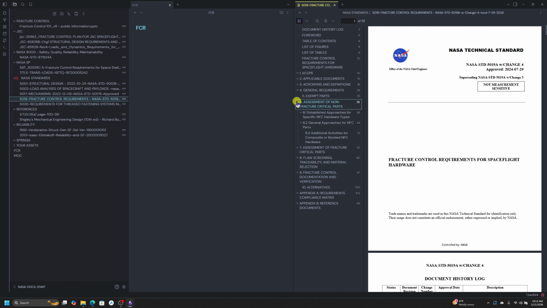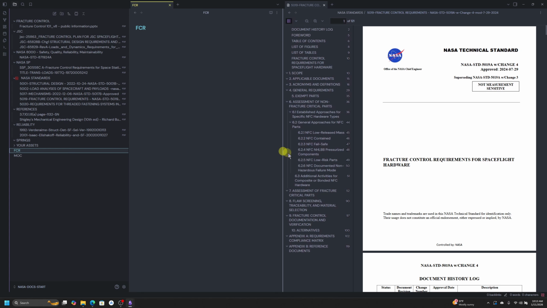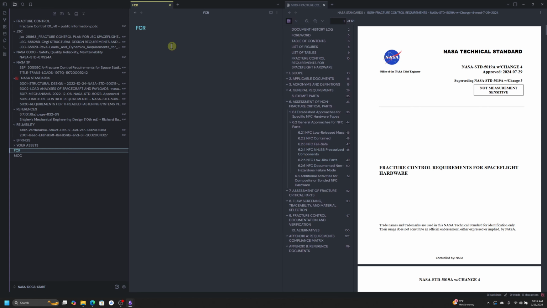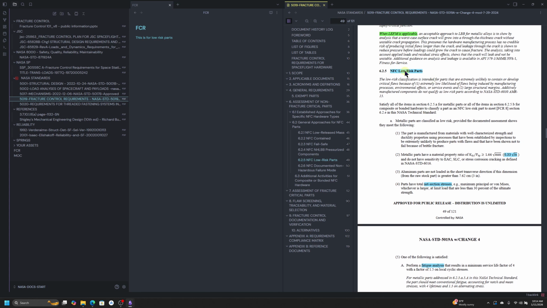The specific section that I'm looking for is some of the approaches for, let's go ahead and say, low risk parts, right? So in my note, I'm going to say this is for low risk parts, right? And so let's go ahead and go to that section over here. Now, these highlightings were done outside, and we'll talk about that in a little bit. And there's obviously a section over here.